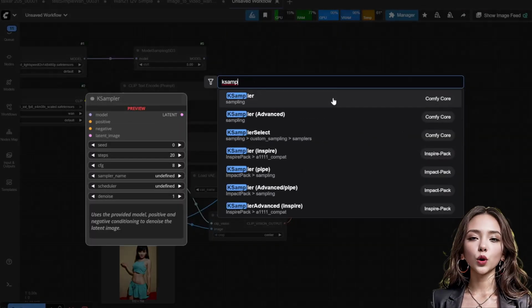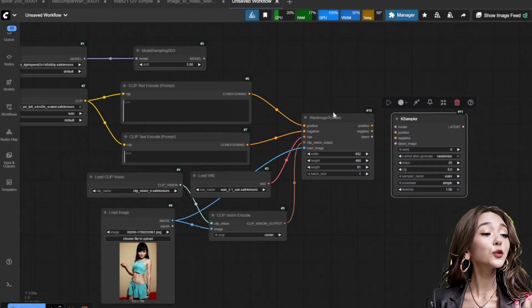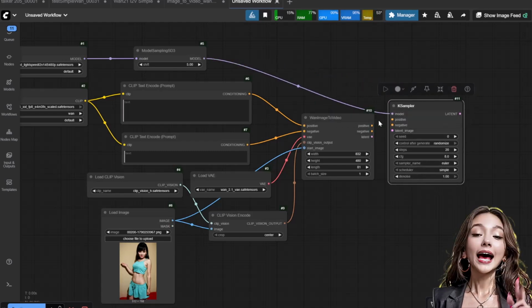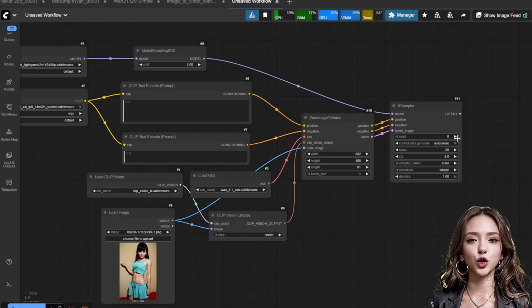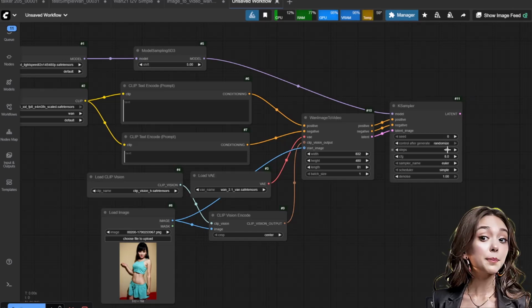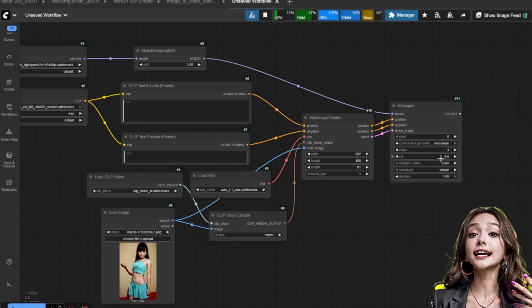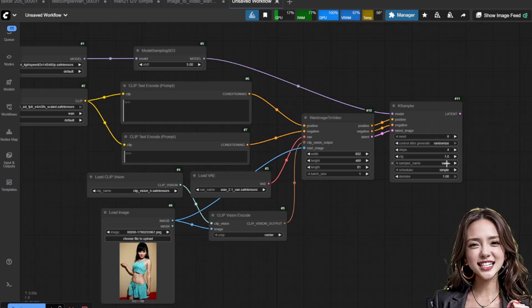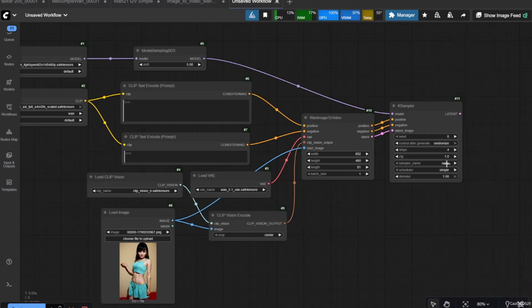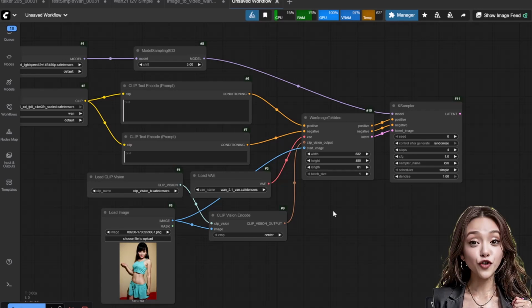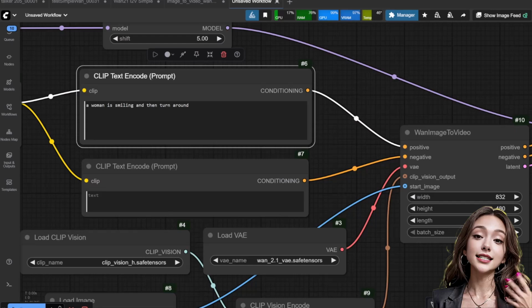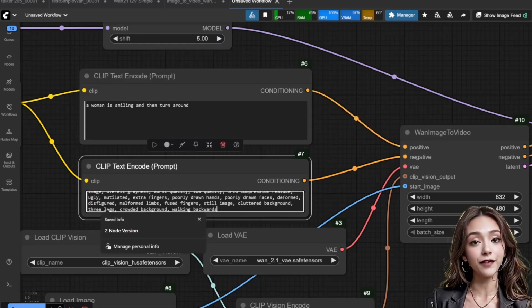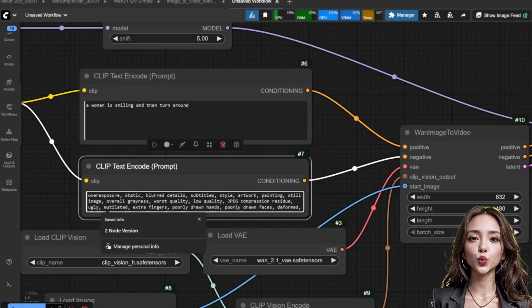Add a K sampler node, connect the model sampling SD3 output to its model input. Connect WAN image to video positive, negative and latent output to its positive, negative and latent input. This is where we maximize speed: set steps to 4, CFG to 1 and the sampler name to LCM. For the positive prompt, I'm using, a woman is smiling and then turn around. Use a strong negative prompt to eliminate common artifacts, shown on screen.